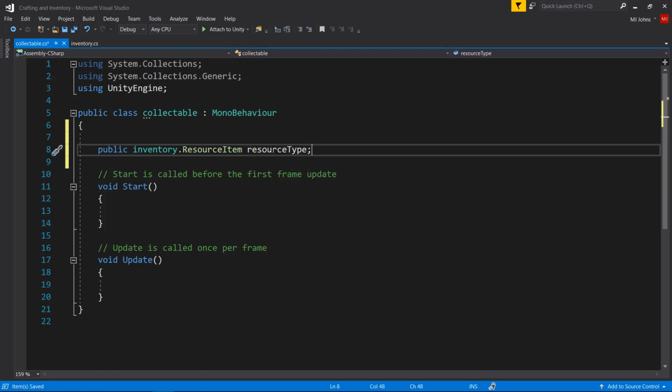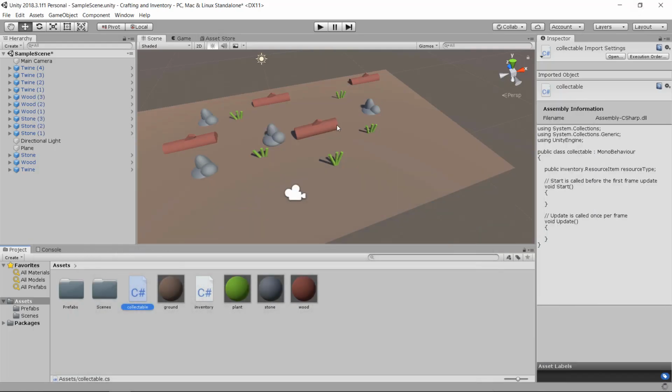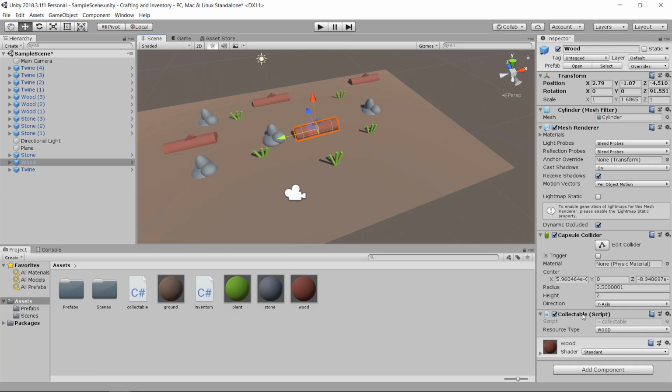You can name the variable however you want. This is just to keep track of the actual name of the variable that you're using. And then this is the type of variable. So the type of variable is referring to the enum which we created in the inventory script. So now if I go into my scene, if I select one of my collectible objects, I can see that the collectible script now has a drop down. That's one of the really useful things about using enums, is that it allows you to pick things from a drop down list. So for each of my resource types, instead of changing each one individually, I'm going to edit the prefab.